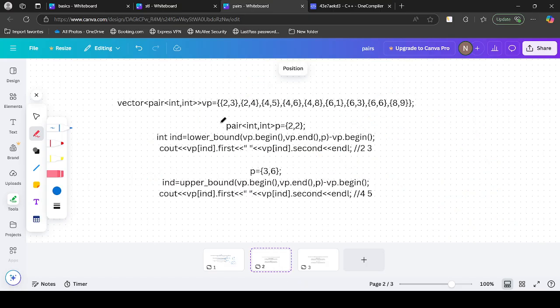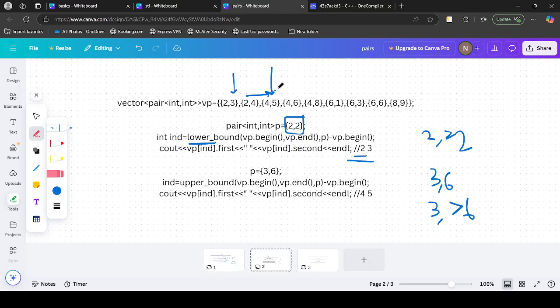Now let's take some examples. So the pair is 2, 2, and we are trying to find lower bound. So we discussed that it will try to find the first one with 2 and greater than or equal to 2. So the first one is the first index itself. So it will point to that, and the output will be 2, 3. And now we are trying to find upper bound of 3, 6. So we discussed that it will try to point to the first element with 3 and greater than 6. But there is no pair with the first element as 3. So it will try the first one which is greater than 3, 4. So similarly printing this will give 4 and 5.